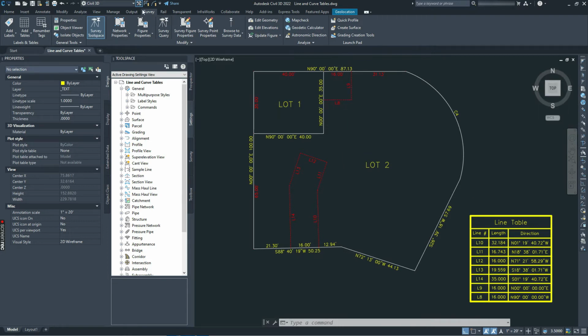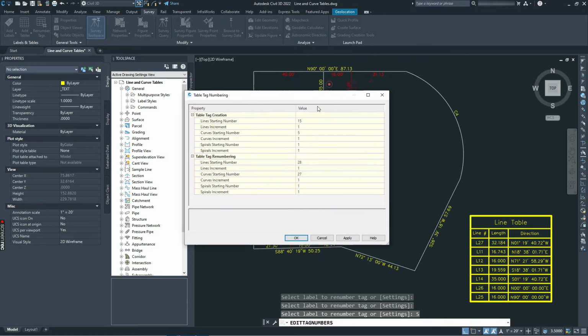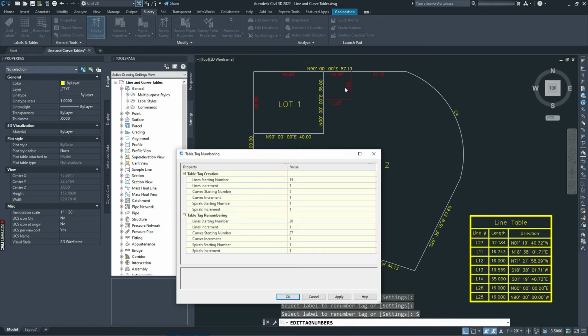So, because we're in the Survey tab, we have this button here, Renumber Tags. I'm going to grab that, start to run this command, and I'm going to select my first line label, and it renumbers to L25, L26, L27, so it's sequential, but it's not starting with 1. Now, we're still in this command. I'm going to hit Settings down here, and I see that my line starting number has been set to 15 for some reason, and then probably some lines have already been renumbered in this drawing, which is why we ended up starting at 25.